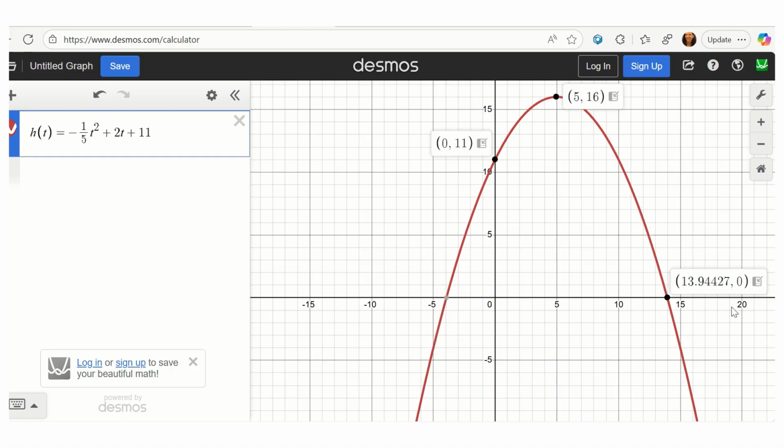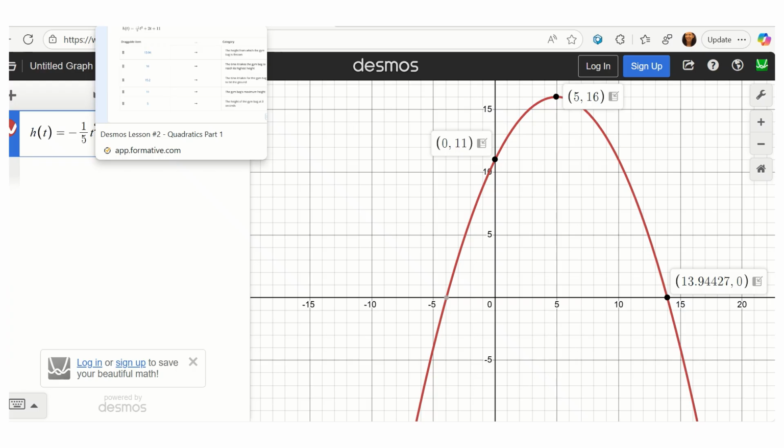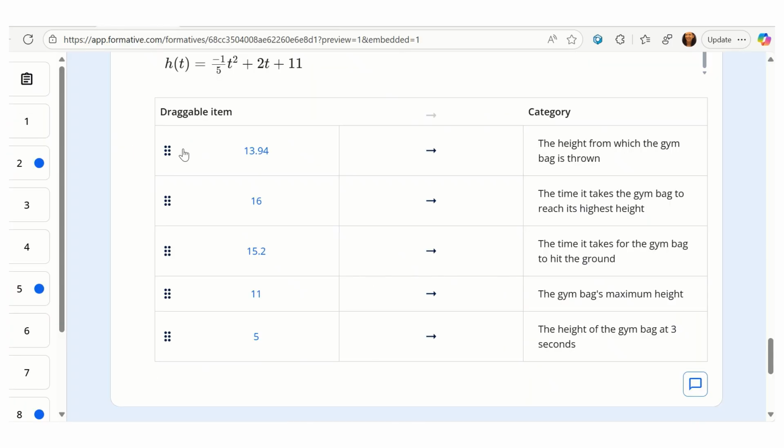Our x-axis or t-axis represents the ground. When time is 3.94 seconds, the height is 0. And that's how we know it hit the ground, because the height is 0. So let's go back over to our quiz and see if we can match this stuff up.